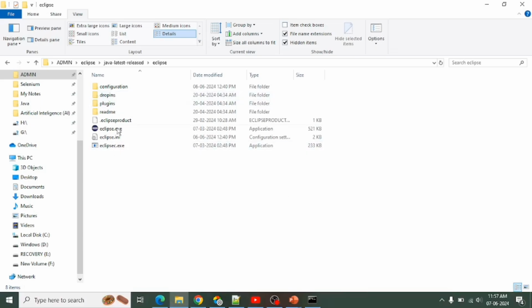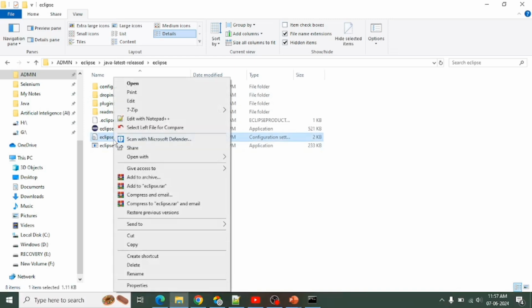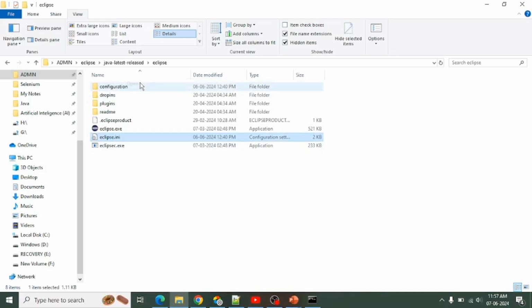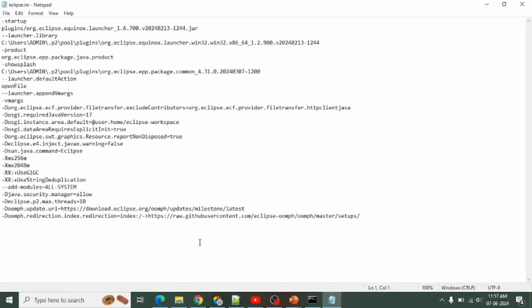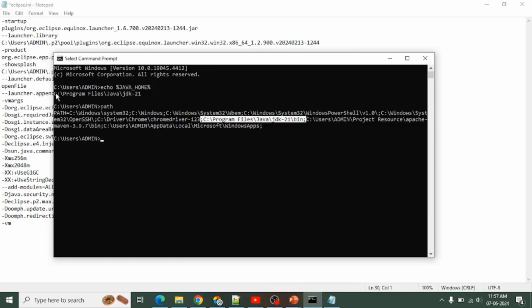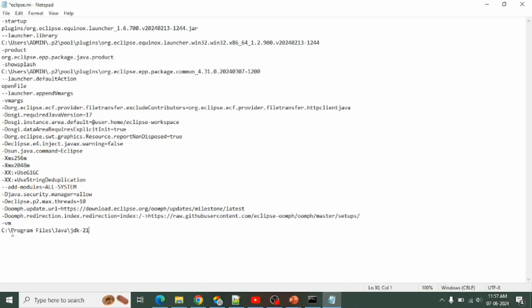You can go to the folder where Eclipse is installed. Then open the eclipse.ini file and go to the end of the line. Add the location of the JDK's bin folder there and save the file.